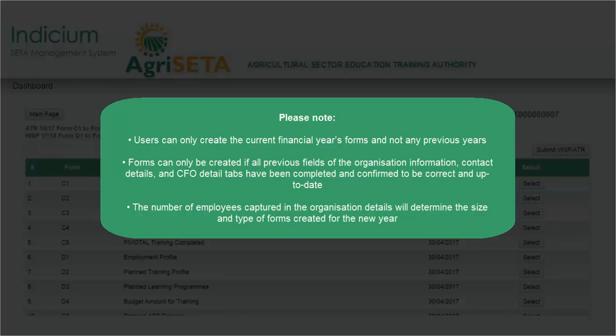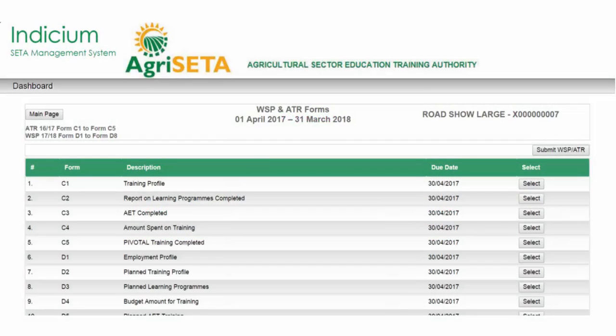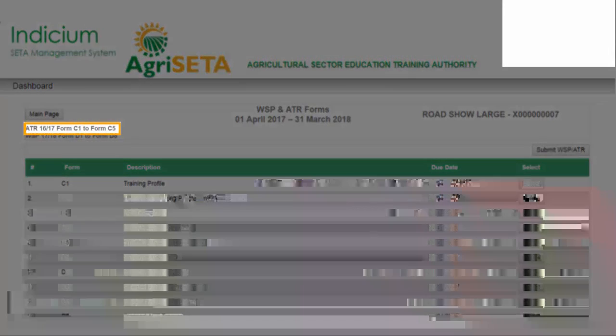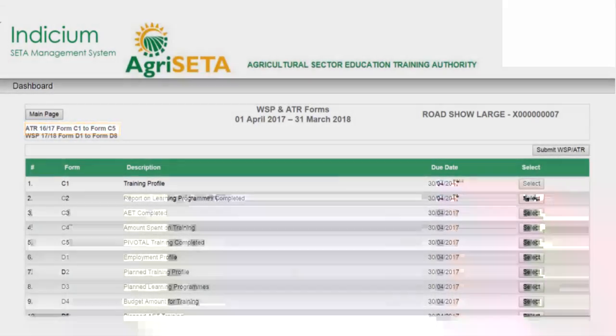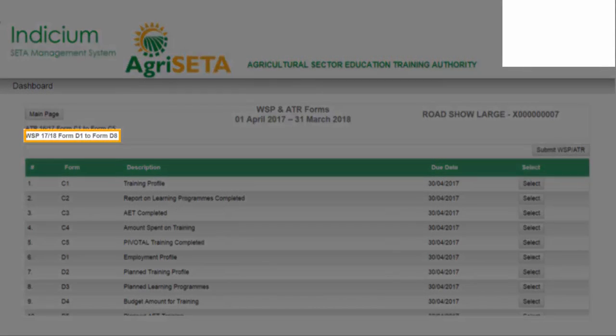Forms can only be created if all previous fields of the organization information, contact details, and CFO detail tabs have been completed and confirmed to be correct and up to date. And lastly, the number of employees captured in the organization details will determine the size and type of forms created for the new year. The following forms will be available for completion for small organizations with less than 50 employees: ATR forms C1 to C5, and WSP forms from D1 to D8.